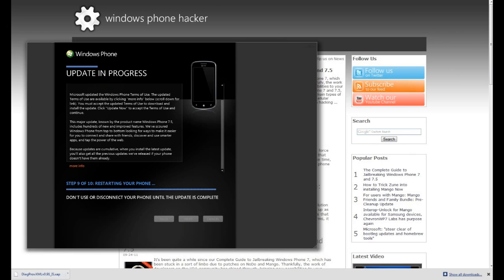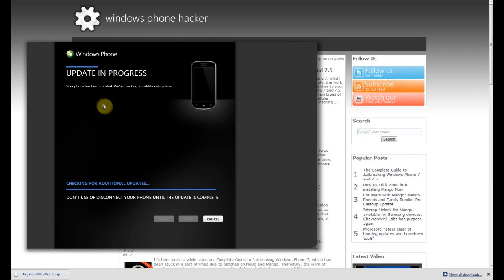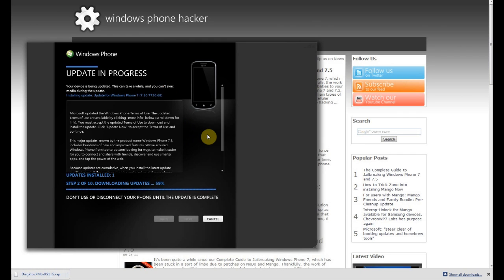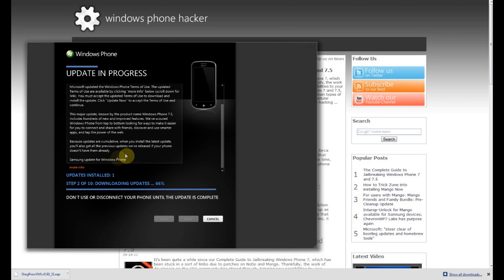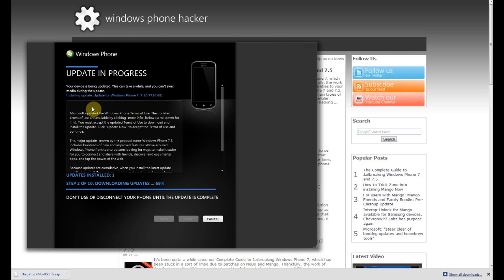Okay, so here's a step that you might need to pay a little attention to. On the Samsung Focus that I'm using, there is a Samsung update available. So after it installs this update, it's going to check for additional updates. So you can see here on my Samsung Focus, not only does it have the Samsung update right here, it also lists the update for Windows Phone 7720.68, which is the RTM build of Mango. And so it's downloading that right now.